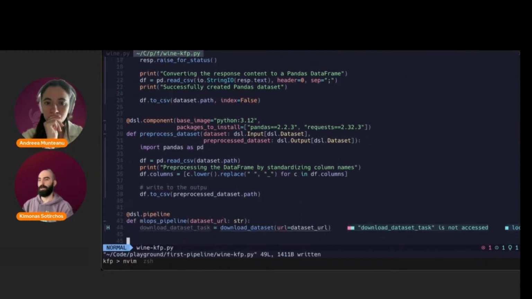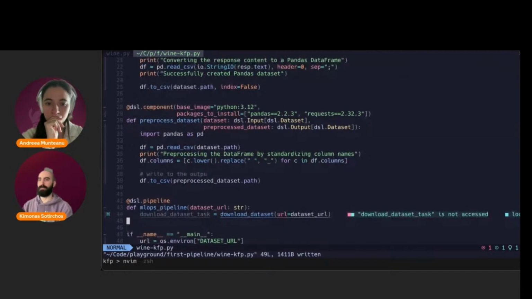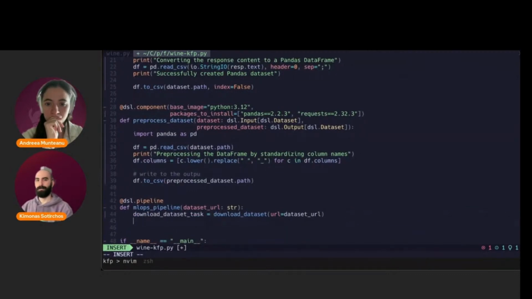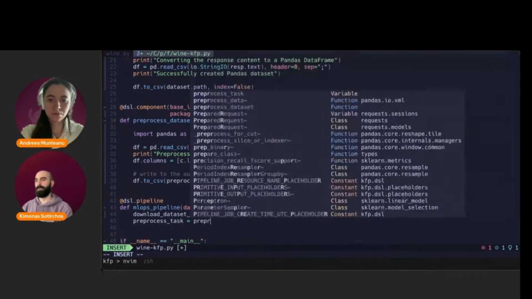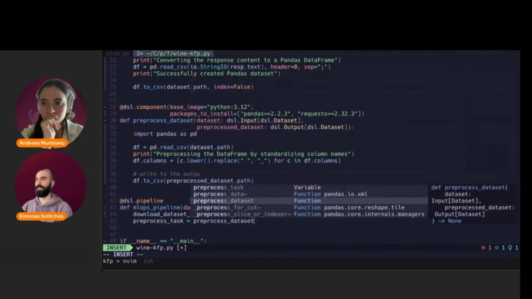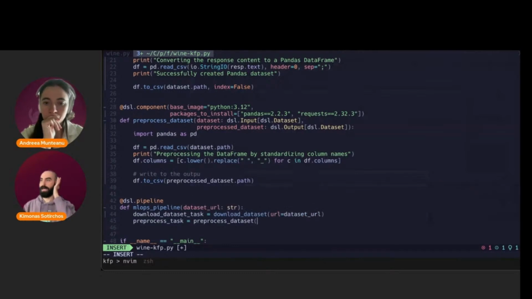So since we defined our second step, we will now need to go and create a second step in the pipeline, which is going to be the preprocess data. Let's call it just preprocess task to keep things simple. Now this is going to be the preprocess dataset function that we're going to call with, as we remember, positional arguments. And here's the first thing that we need to do. As we're looking into the definition, the first one is a dataset input parameter. So how do we tell the Python code that our function should take the output from the previous step, which is the download dataset?